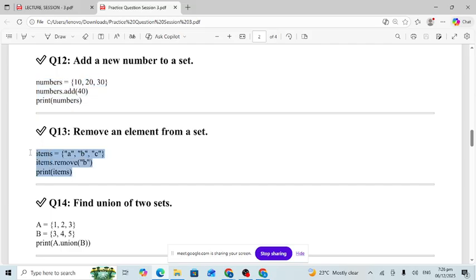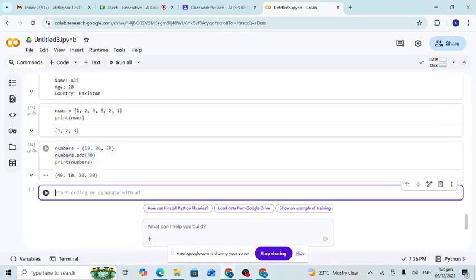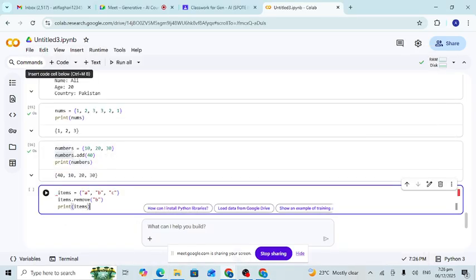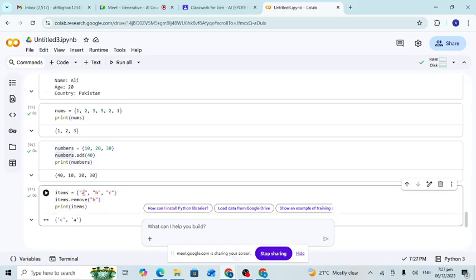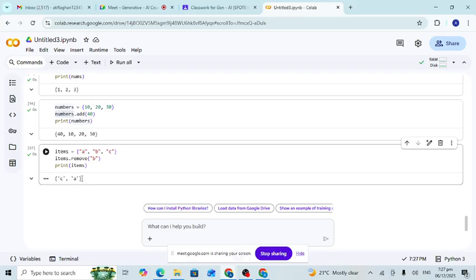So after that we have the remove function basically, which will remove a value. We have items. In items we have A, B and C. Here I am using the remove function for removing B. Then we will have C and A only.